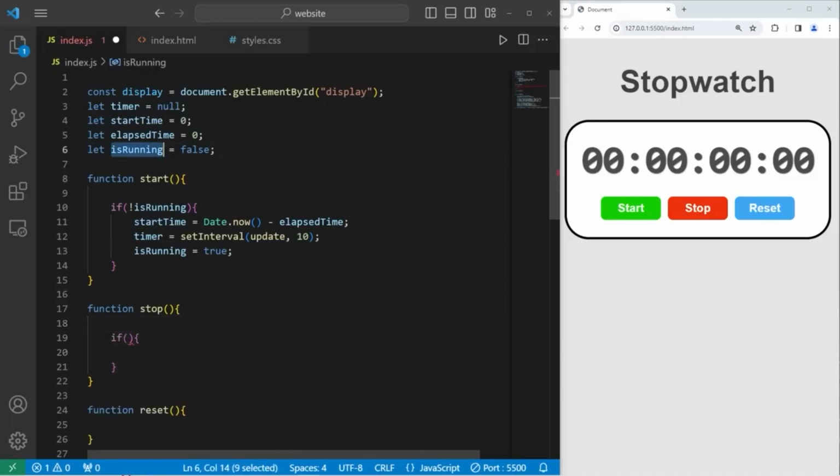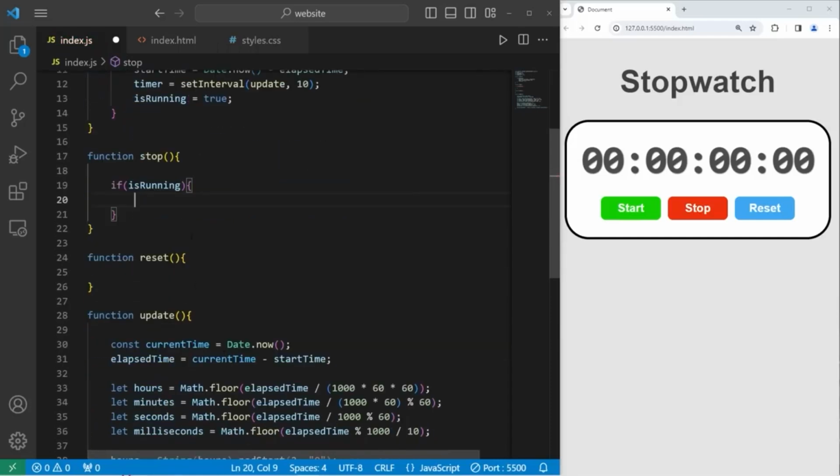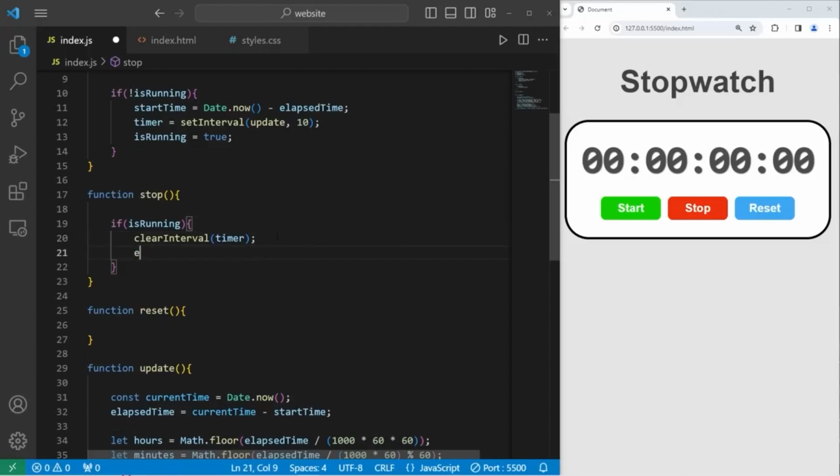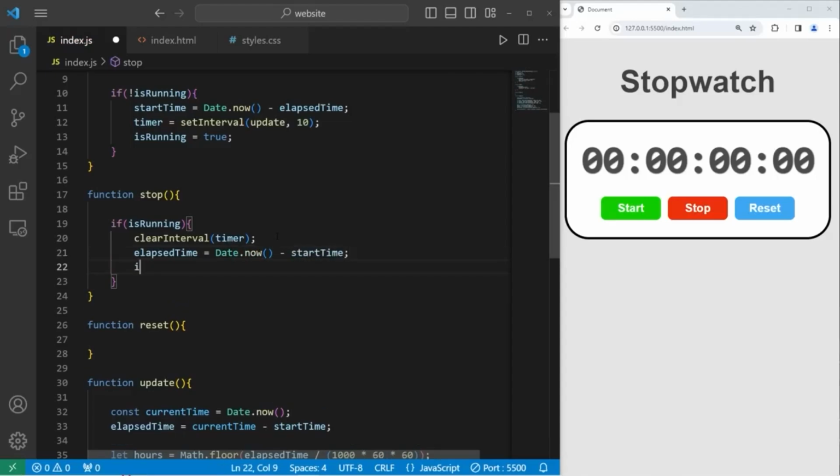If is running, if that's true, then stop the stopwatch. We will use the clearInterval function. We need to pass in that unique ID for the timer. This will stop the stopwatch from running. Then we will calculate the elapsed time. Elapsed time equals the date right now, Date.now method, minus the original start time. Then set isRunning equal to false, because the stopwatch is stopped.